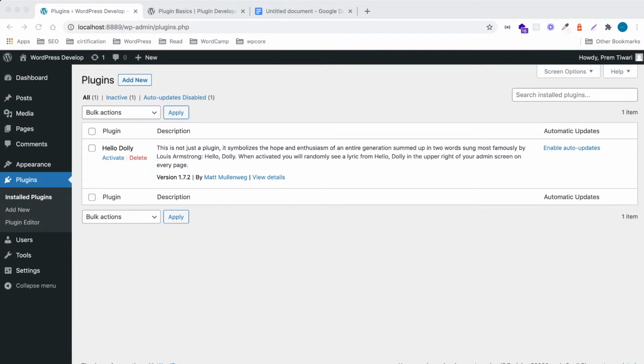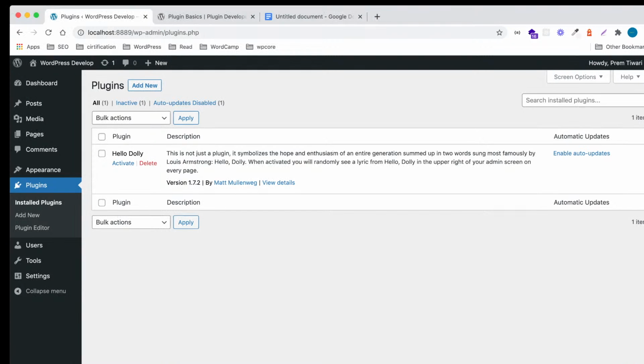Many people understand this as commented code and think this comment will not work, but that is not exactly true. In WordPress, this commented code will also work. Let's see how it is working. Earlier we were seeing just one plugin. Let me refresh this page.